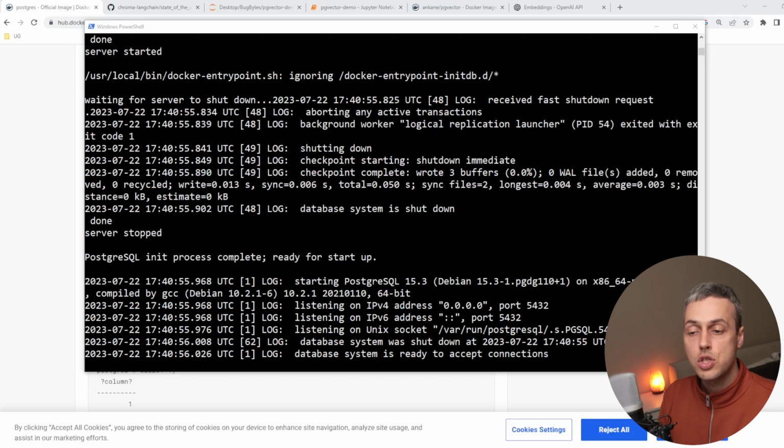Now I'm going to use pgAdmin in order to connect to PostgreSQL and allow us to view the tables through a graphical user interface.